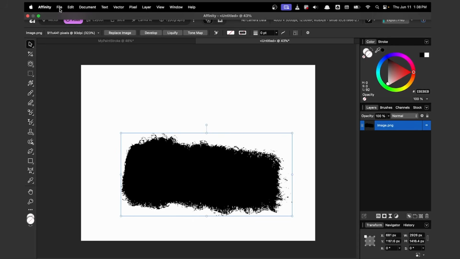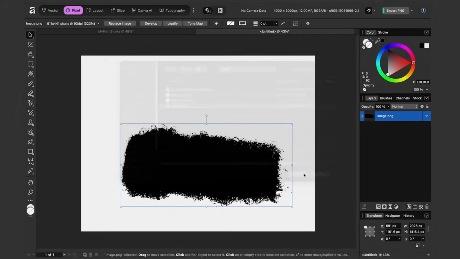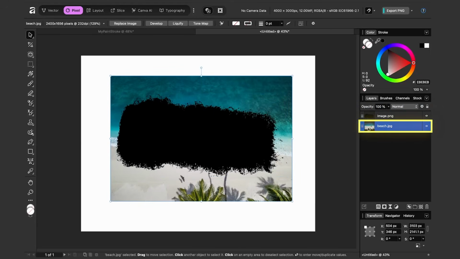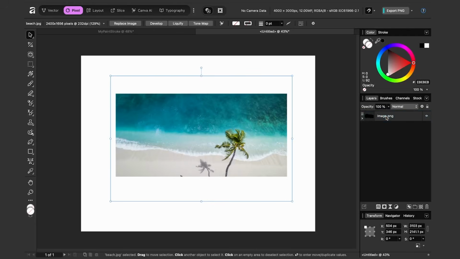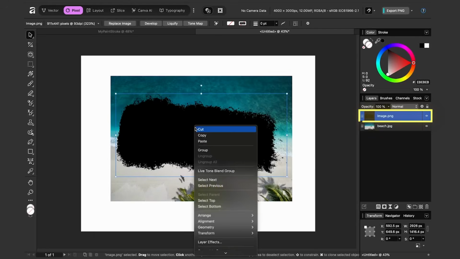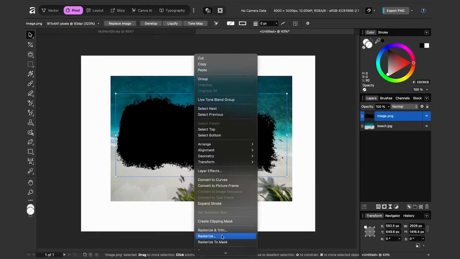Let's bring in my beach image, File, Place. I'll select beach.jpg, Open. I'll position the brushstroke here. I'll take beach, let's drag it over the image name, let go. And you see it doesn't quite look right. What it's actually doing is using the whole rectangle of that image. Let's undo that. To get around that, I can right-click on my brushstroke, and I can choose Rasterize.